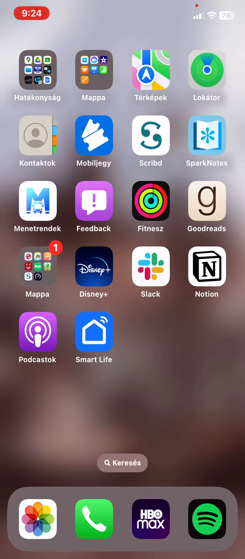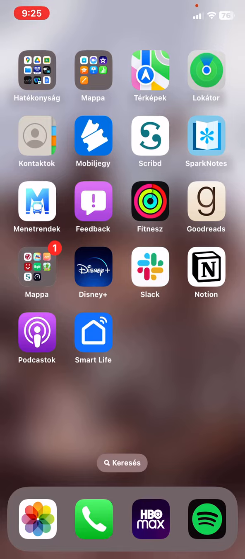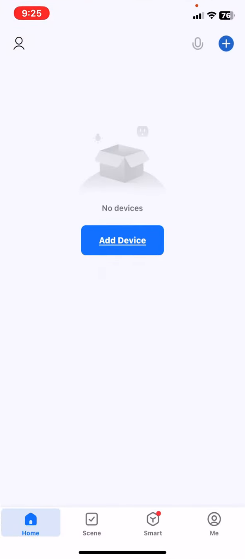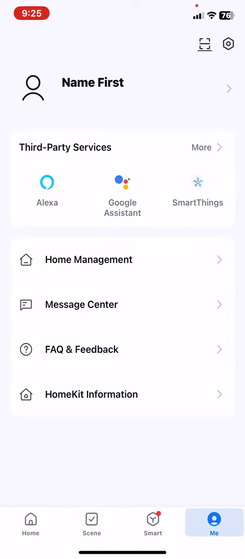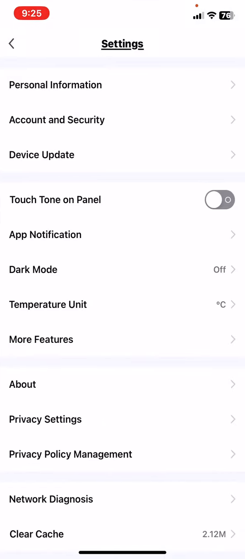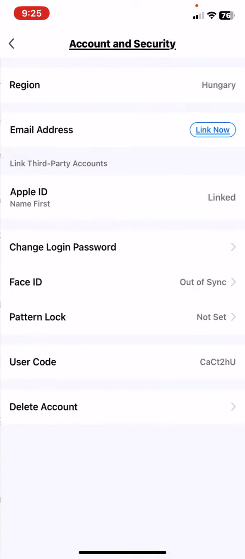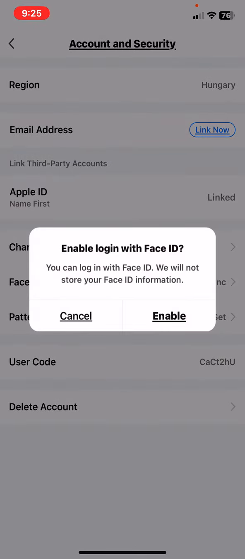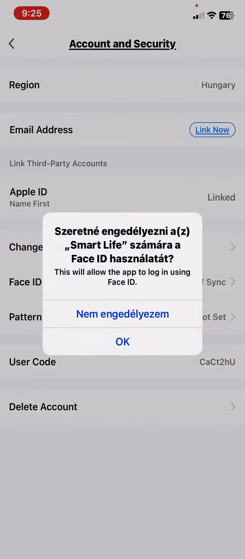First of all, open the application on your phone. And then click on the Me button at the bottom of the page on the right. And then click on the Settings button at the top of the page on the right. And then click on the Account and Security button. And then look for the Face ID button and click on that. And then if you want to enable it, just click on the Enable button.